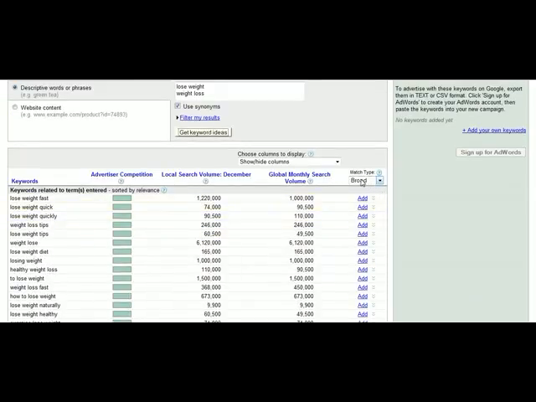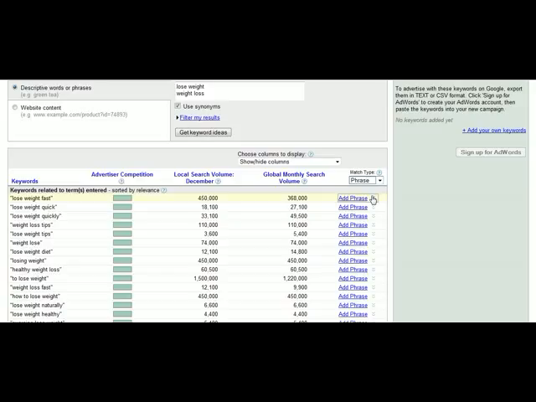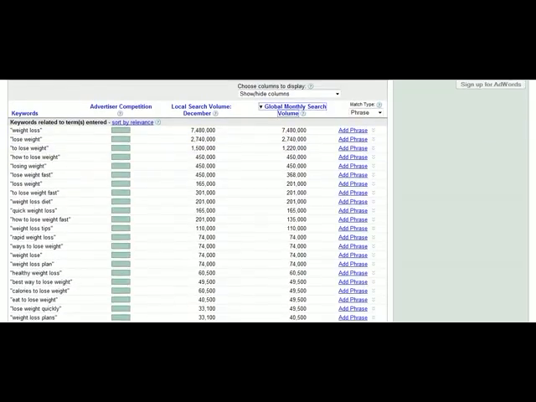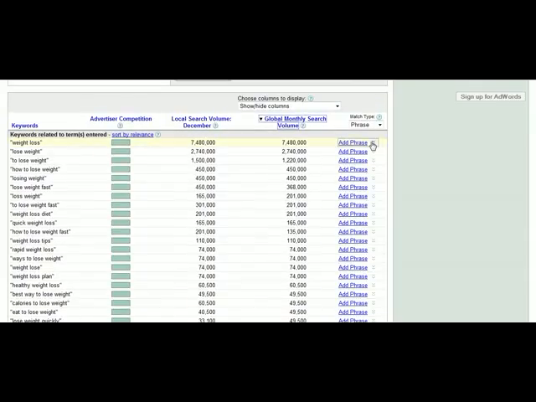So what I also recommend you do is you come over here to where it says match type, and you choose phrase. So you choose phrase match. And then you want to come over here where it says global monthly search volume, and just click on that, because that will highlight and sort it from top to bottom, the highest search volume to the lowest search volume. So under phrase match, you're going to notice here weight loss and lose weight, in the millions. To how to lose weight, that's pretty high.